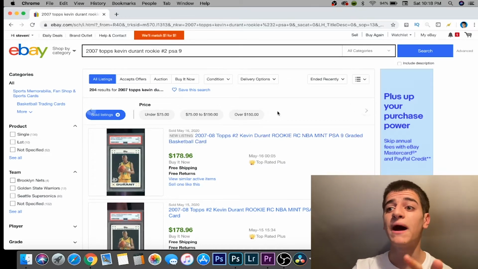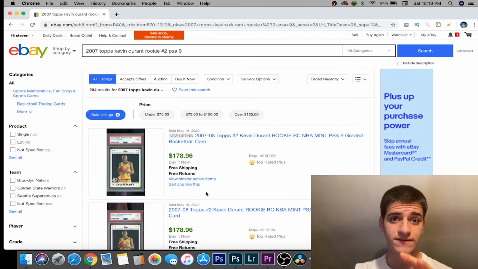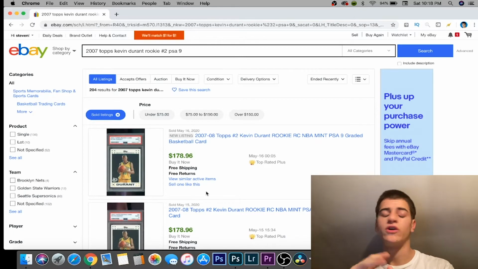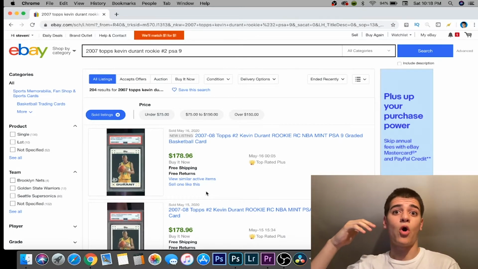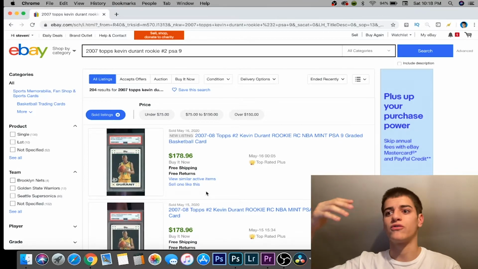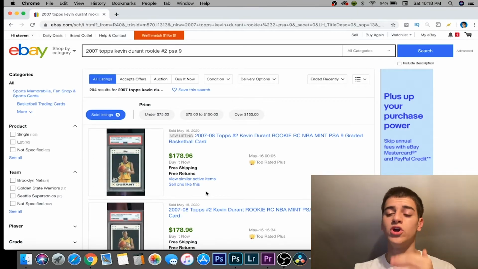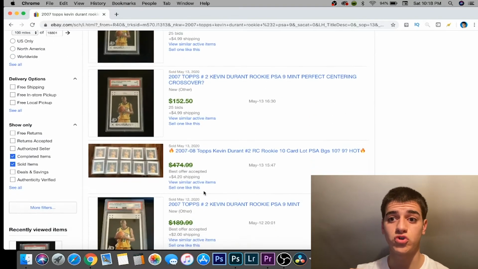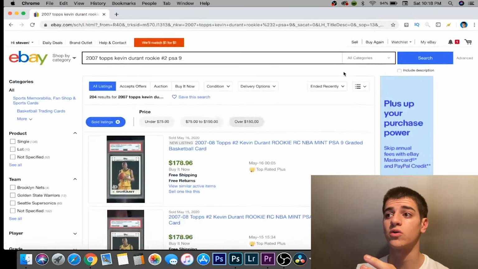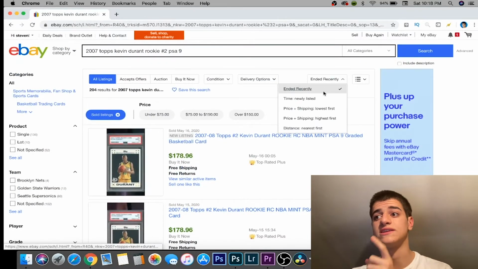If you're looking to buy, you're also going to want to see what these buy now prices are. You're going to want to see what they've recently sold for, so you're not getting overpaid by someone trying to scam you for a higher price because you don't know what they're selling for. So you're definitely going to want to make sure you go to completed and sold items, and make sure that filter ended recently is on.